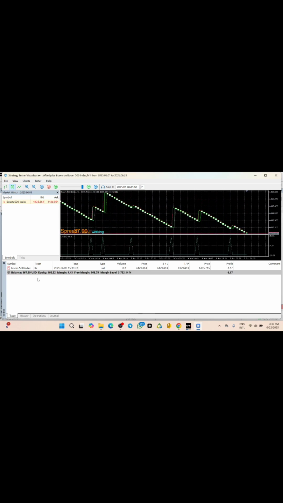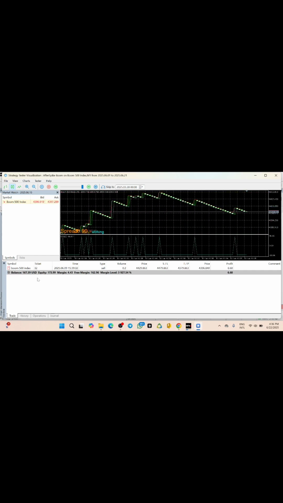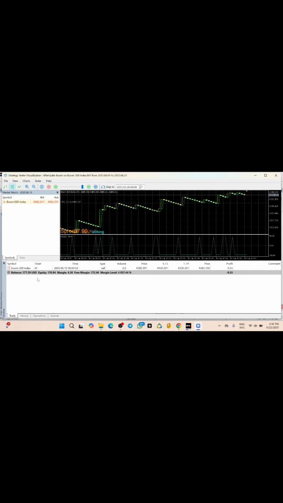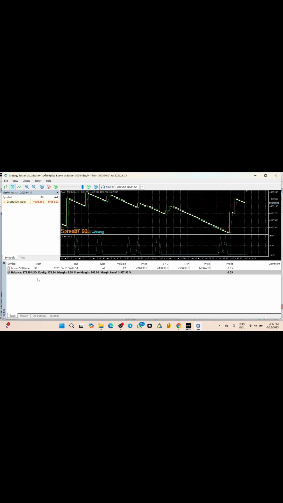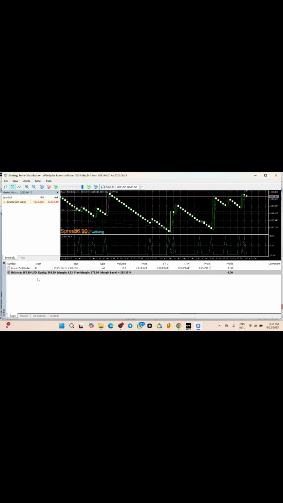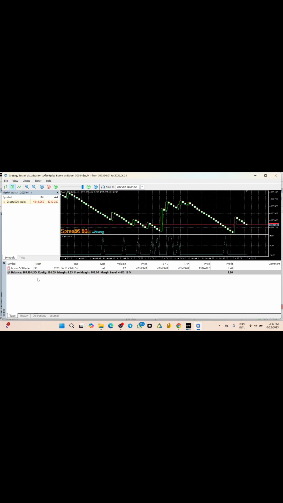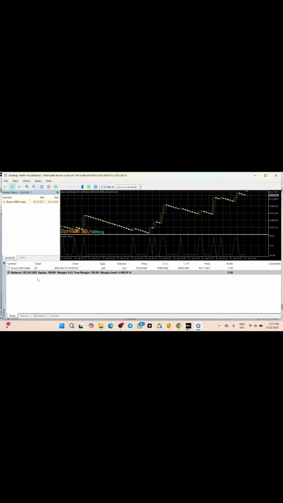Now the equity goes as low as 160 something, but I think this is still fair. It's still fair with this particular EA if you just add the one I just said.